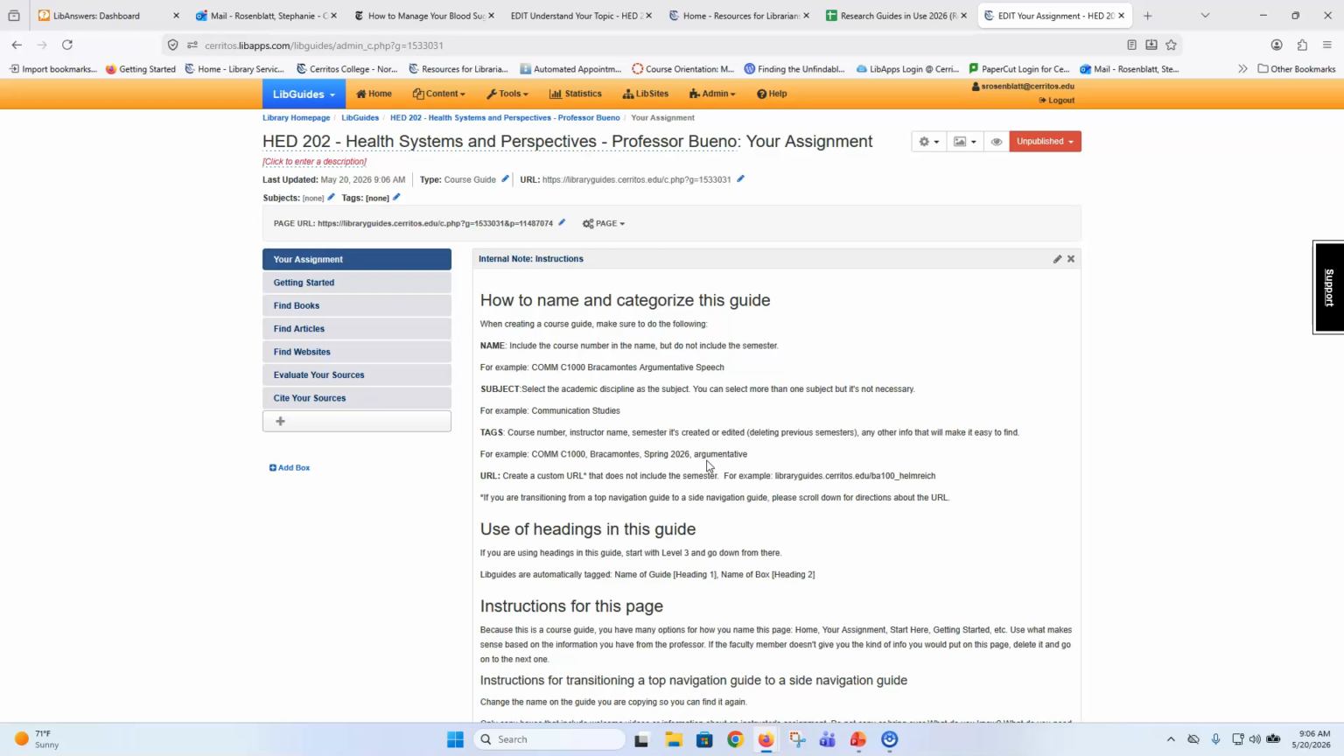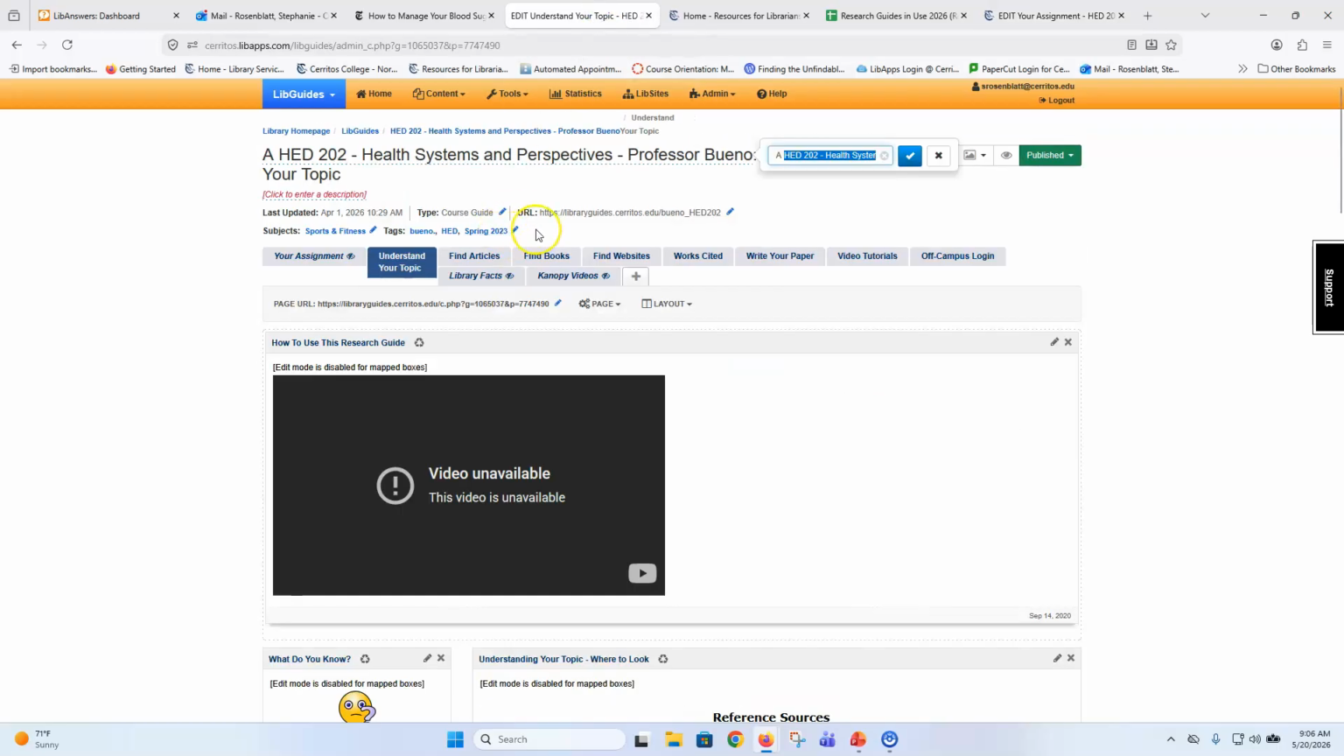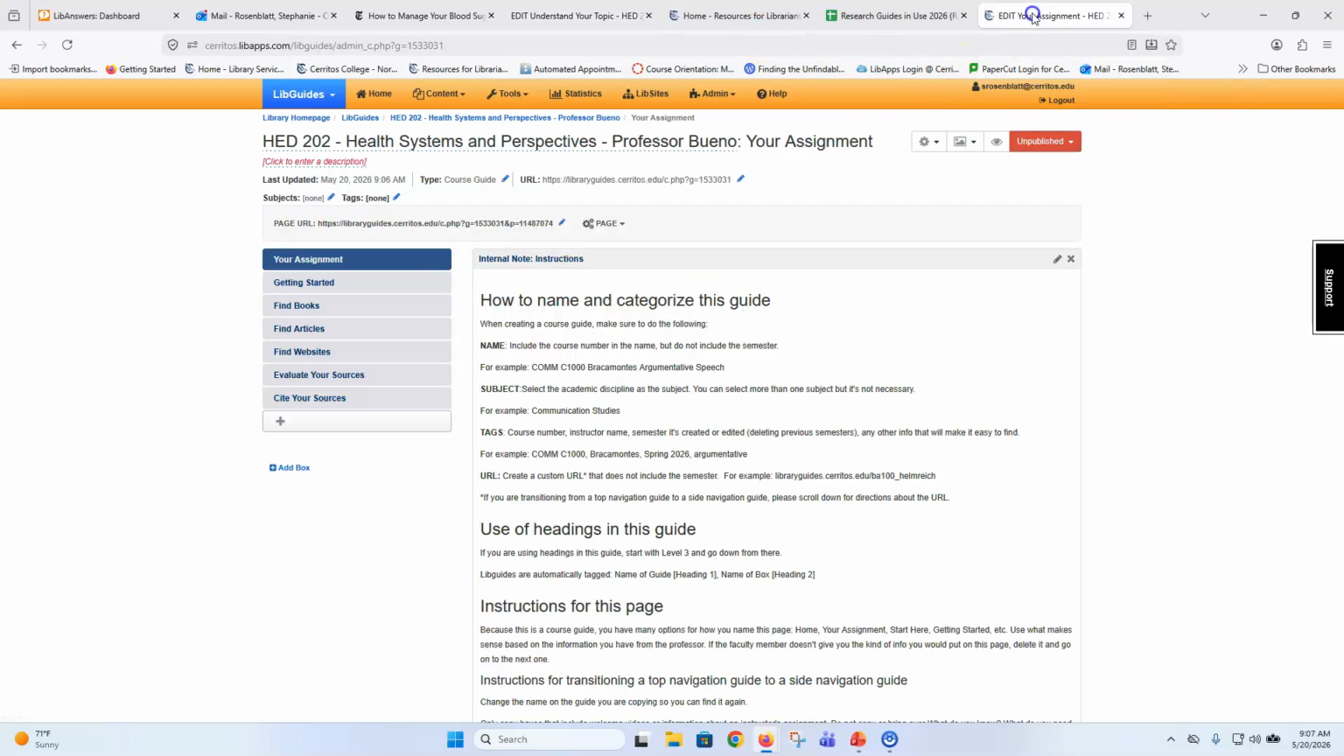We really want to make sure that we do that. So we can go back to the original guide and see it was tagged sports and fitness, but really it should be tagged whatever this discipline is. So you could retag it sports and fitness, and then we'll know later that we need to make sure there is a tag for HED, which I think is health education. So we'll see. Okay, so I'm in my new guide.